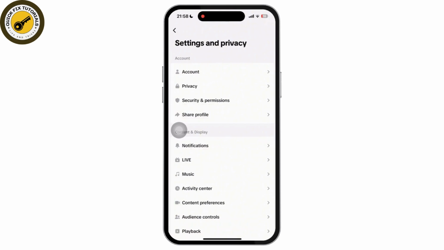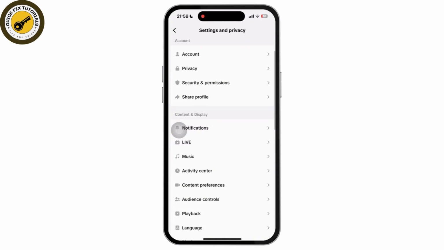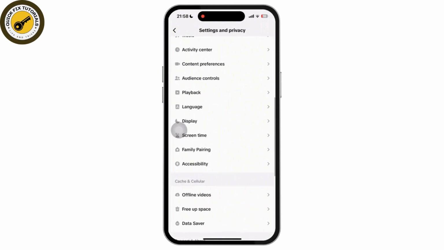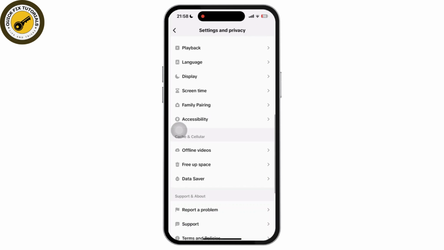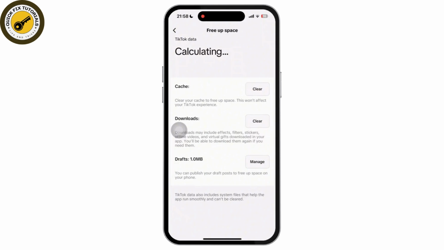Once you tap on settings and privacy, scroll down and look for the free up space option available there, and simply tap on it. Once you tap on free up space, you can see the clear cache option available there. Now clear all the cache of your TikTok. Once cleared, you can simply go back to your home screen.